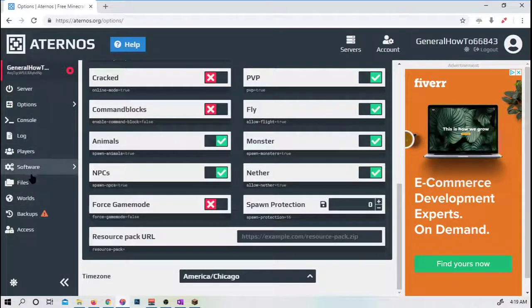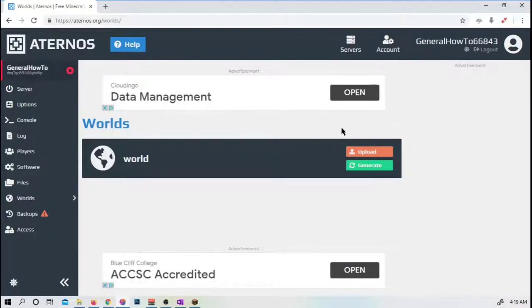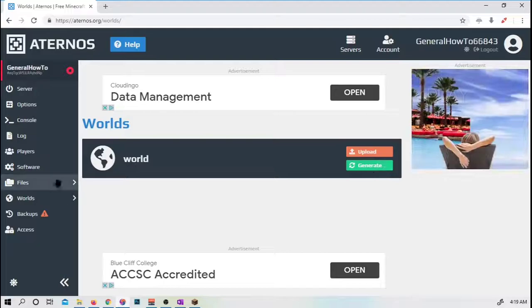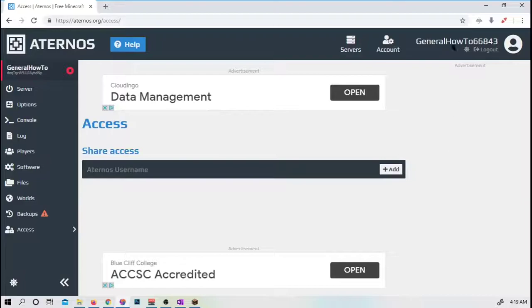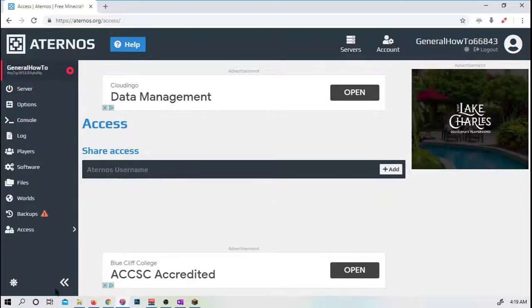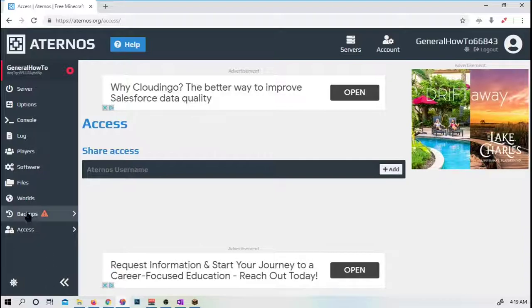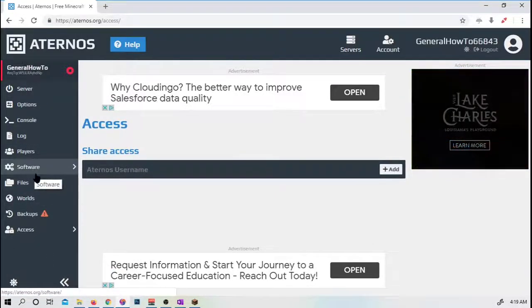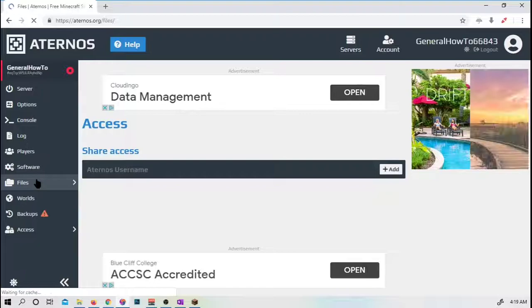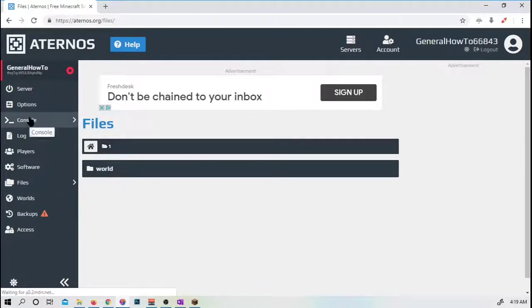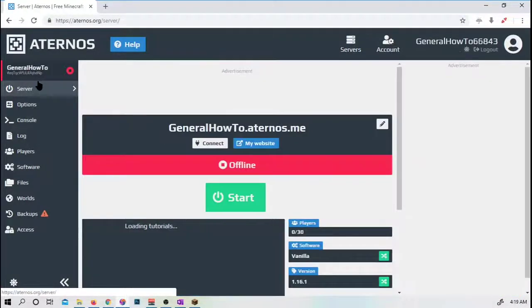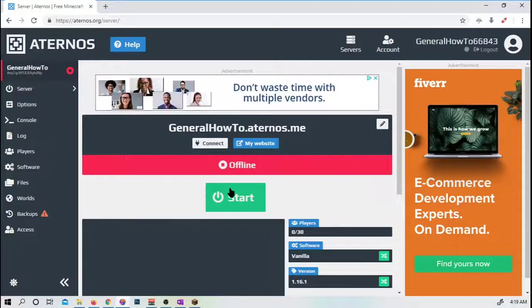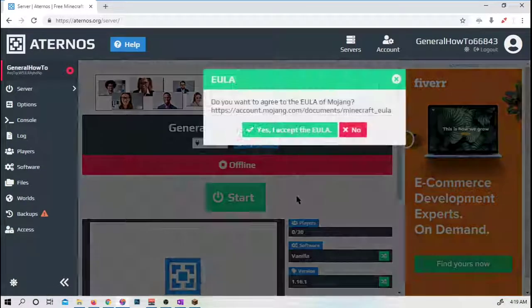You can go into the worlds here. You can choose different things. You can set a backup. So if you already have a world, you can upload it. You can generate a new one, stuff like that. You can change the access that different people have. So if somebody else has an account, you can give them access to your server by inputting their Aternos username. I do believe there are ways that you can add plugins to your server. I'm really not all that up to date on how Minecraft servers work, but that's okay because it is super easy. All you have to do is push this start button right here, which is what we're going to do.